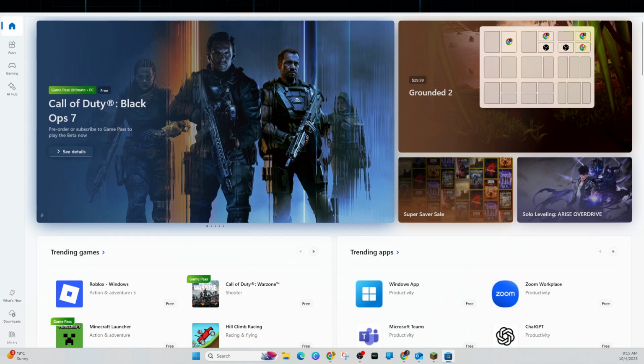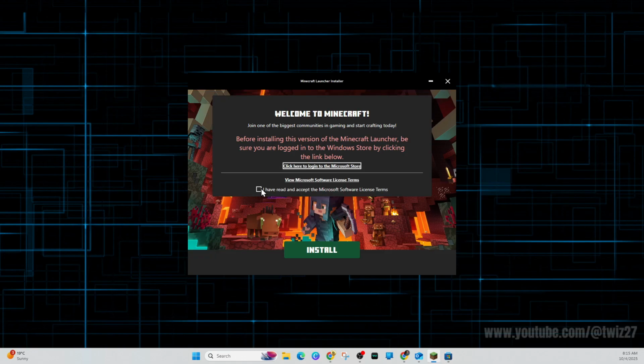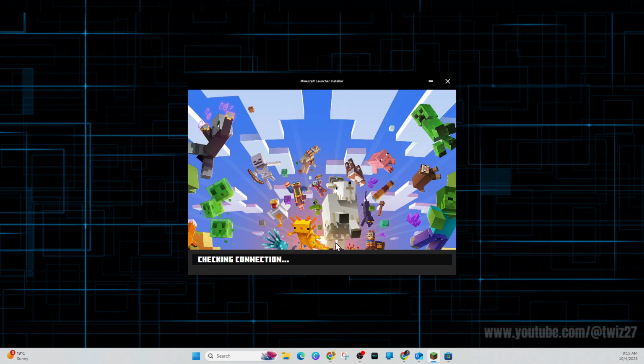From here, I'm just going to go ahead and minimize that, and then click on I have read and accept the Microsoft Service license terms, and then click install. Now from here, it's going to go ahead and check your connection, and then it might do a Windows update. And now from here, it's going to update, download and install at the same time. So what I'm going to do is just pause this video and get back to you once this is done. If there's any updates in the meantime, I'll get back.